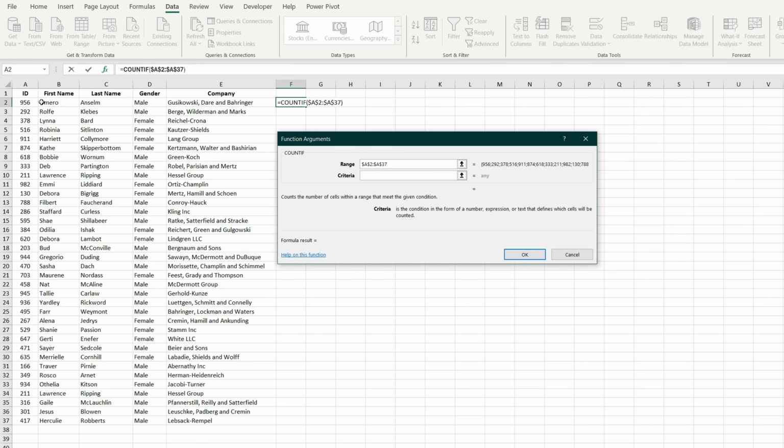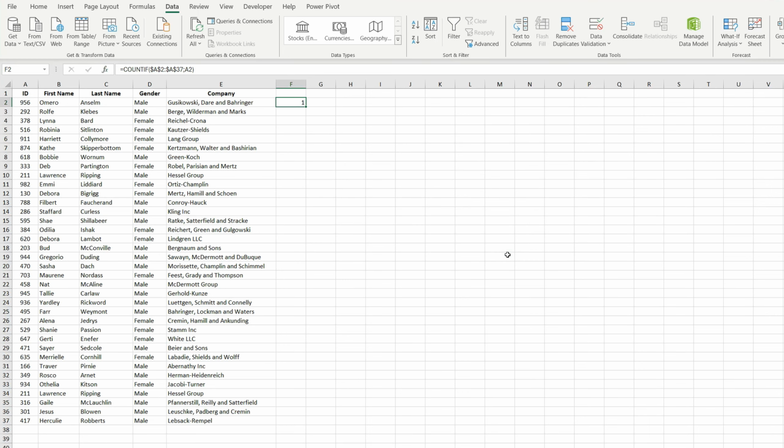In the criteria argument, we add the specific ID for the line we are checking. We don't want to lock it since the ID we are searching for changes in each line. We double-click the lower right corner of the cell to apply the formula until the last line with data. As you can see, it works. It shows that this ID appears 2 times in the list. To make our task easier, we can use conditional formatting again. This time, we will highlight cells with values greater than 1, indicating duplicate IDs.